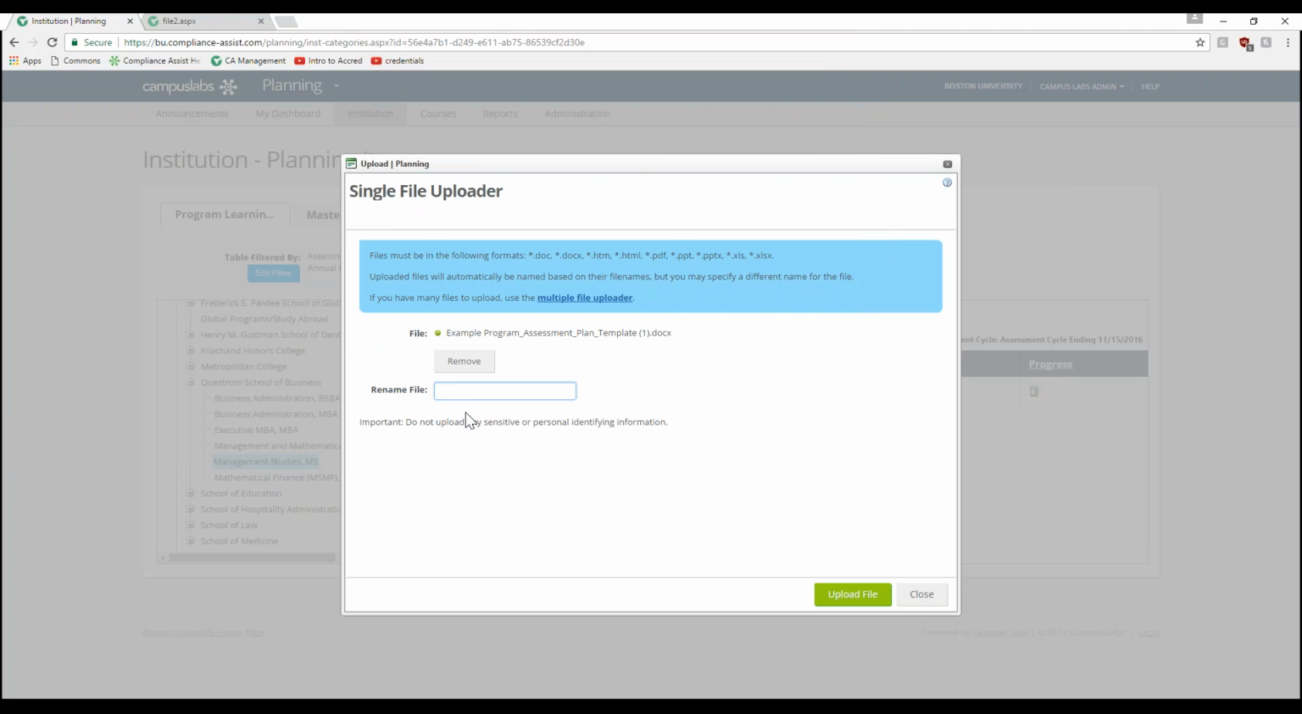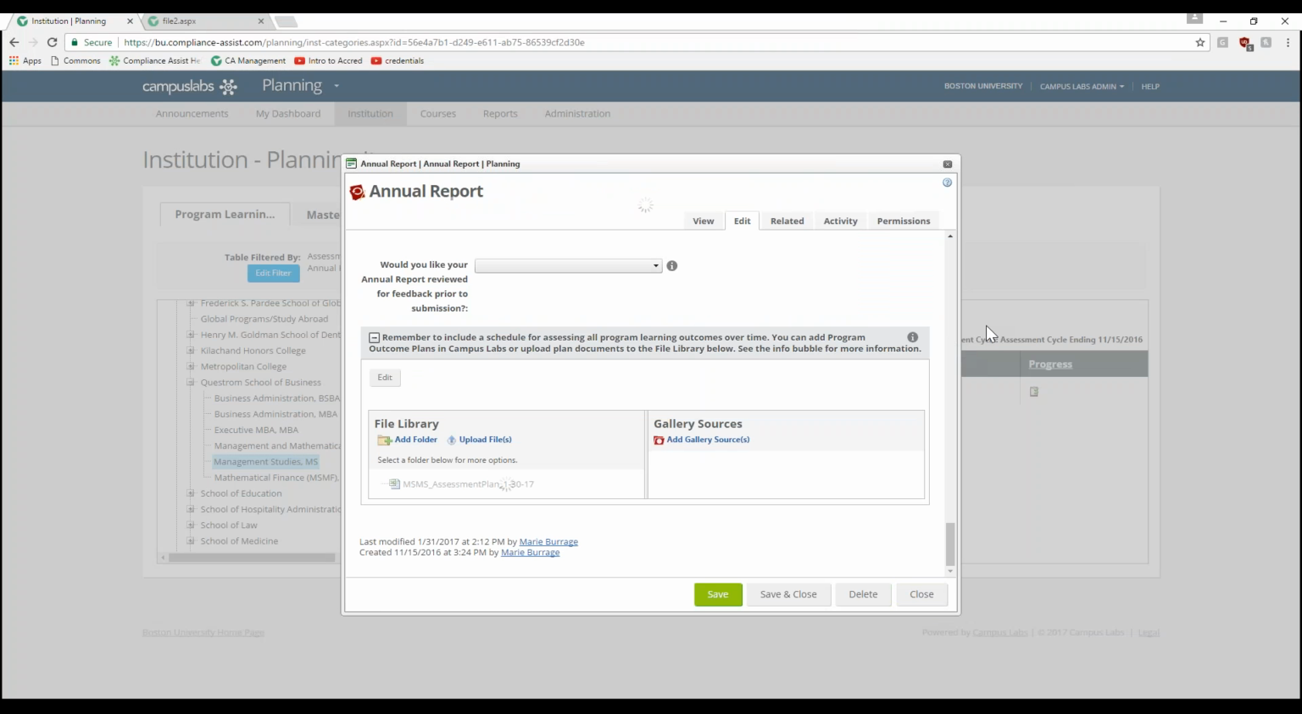You have the opportunity to rename it at this point if you would like to, and then you would select Upload File. So that is another method that you have available to you that some folks in the School of Business are taking advantage of. You have this file uploader here and the template. When you're in edit mode, there's this eye bubble you can hover over to download that particular outcome template to utilize to map out your program outcome plans.